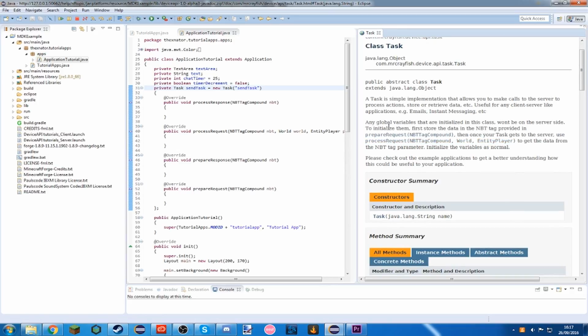Any global variables that are initialized in this class won't be on the server side. To initialize them, first store them in the NBT tag provided in prepare request, which is here, and prepare response. Sorry, prepare and process request. Once your task gets to the server, you use process to get the data. So that will set the data, and that gets the data. And it says to check out the example application to get a better understanding of how it could be useful.